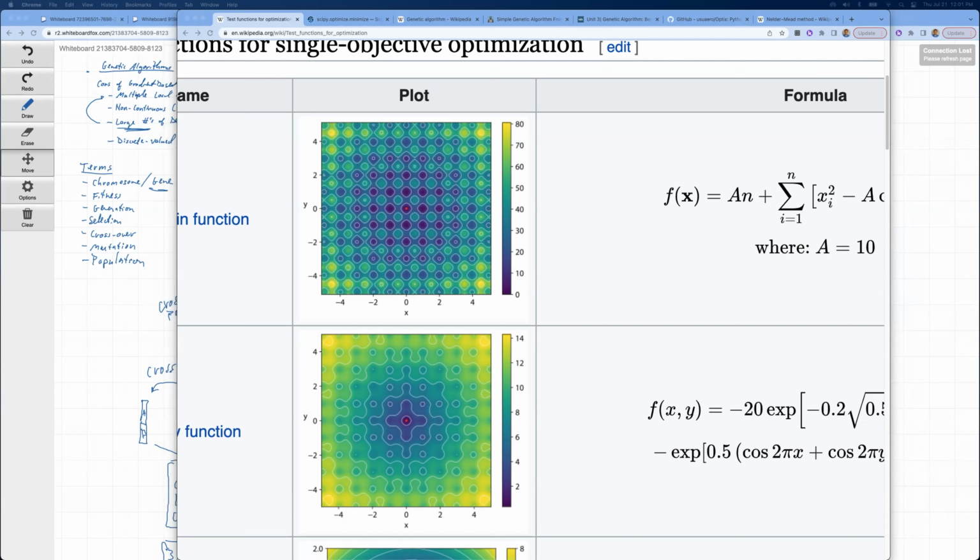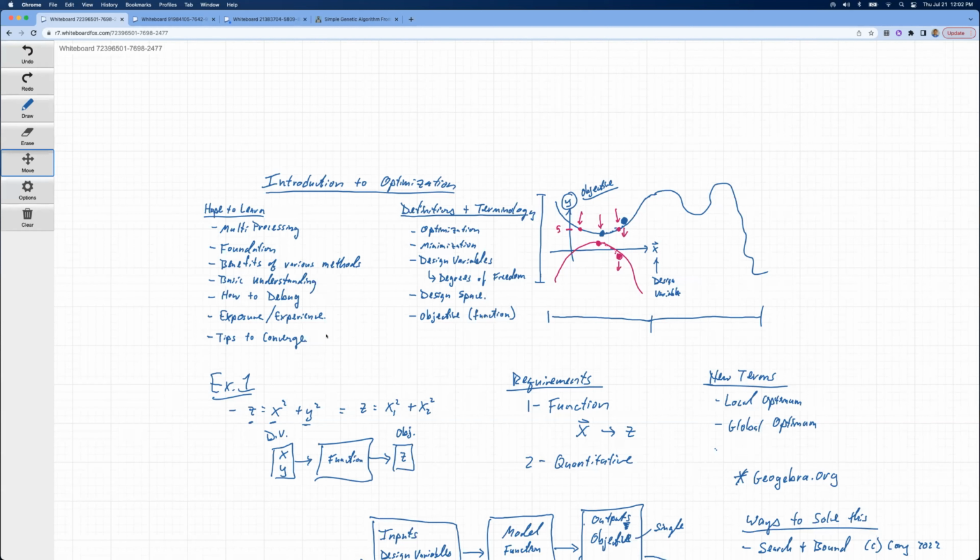If I come back here to our original, we talked about multiprocessing. Hopefully you have a foundation, benefits of various methods, basic understanding, how to debug. I hope we've covered that to a certain extent. Hopefully what we've gone through gave you exposure and experience and tips for convergence.